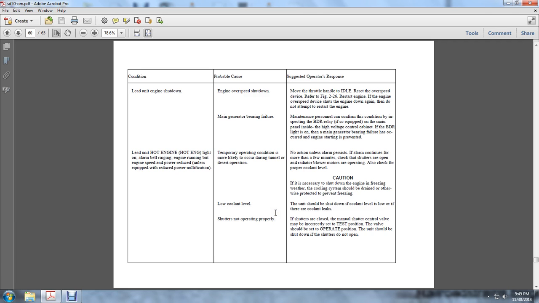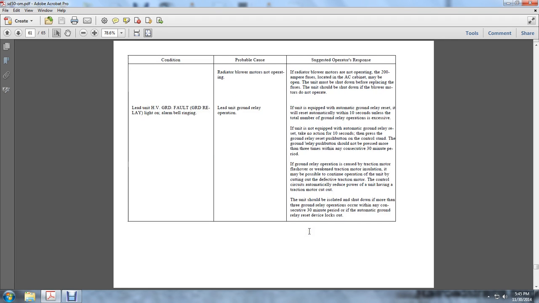If the lead unit hot engine light is on and operating speed is reduced and the shutters are not operating properly, or if the shutters are closed, the manual shutter control valve may be incorrectly set to a test position. The valve should be set in the operating position. The unit should be shut down if the shutters do not open. The same applies when the hot engine bell rings and power is reduced.